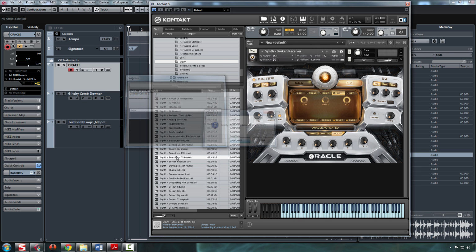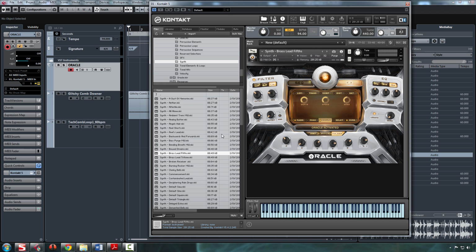Now, you've got some pretty funny things here. The brass lead fifths. This is kind of cheesy. But it's from these classic synths, you know, because that's some of the things that they sampled. This is what I mean when I say this is so down to taste. Someone else might listen to this and see the potential.